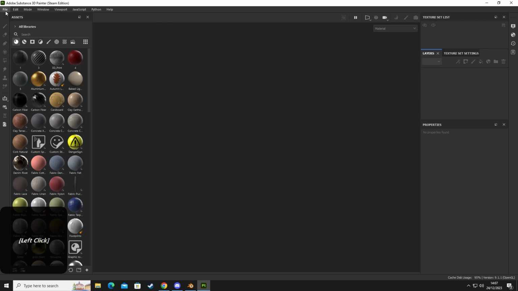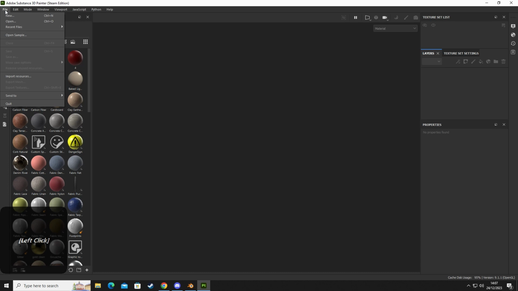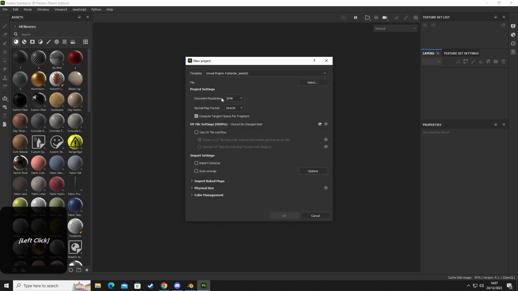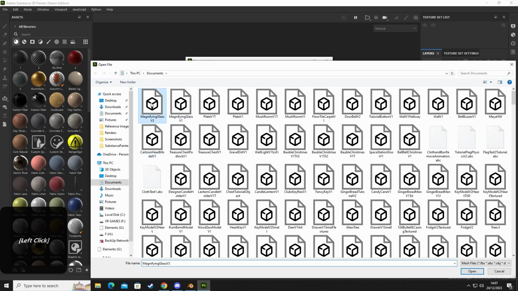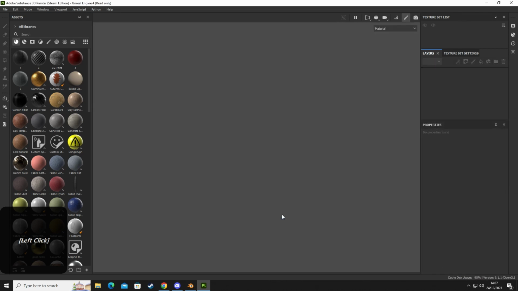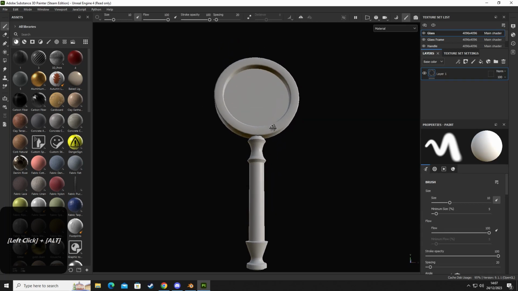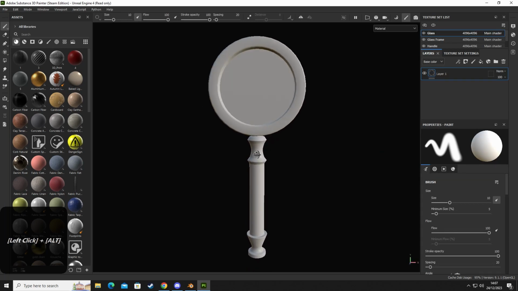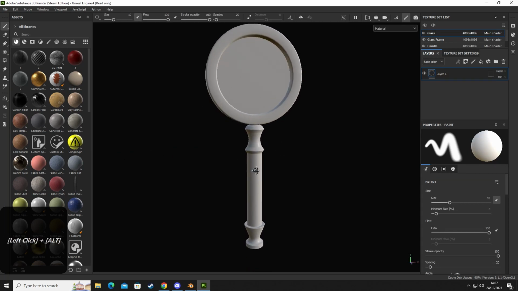In Substance Painter, we're going to go to File. And then we're going to go to New. And then we're going to go to Document Resolution, set that to 4K. Leave it as default template, Unreal Engine 4 starter assets. Go to Select. Click on our Magnifying Glass. Open. And then in here, we're then going to click OK. We should have the magnifying glass that we just made in Blender, as you can see here.